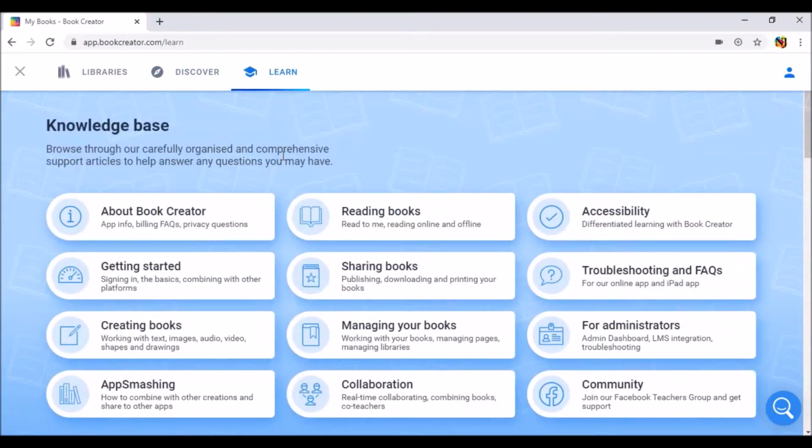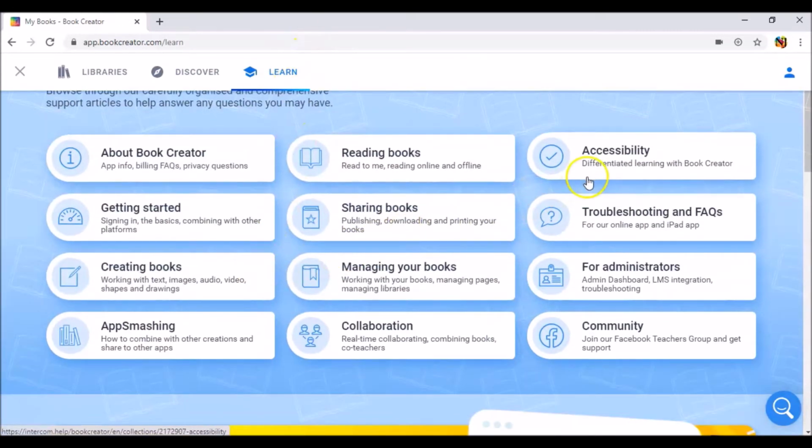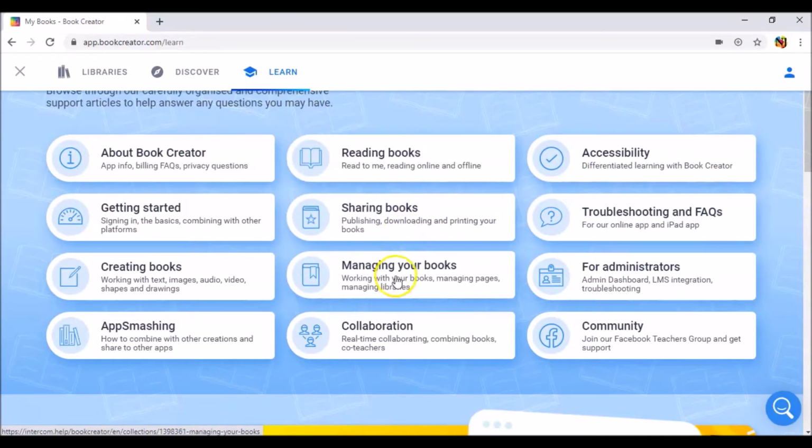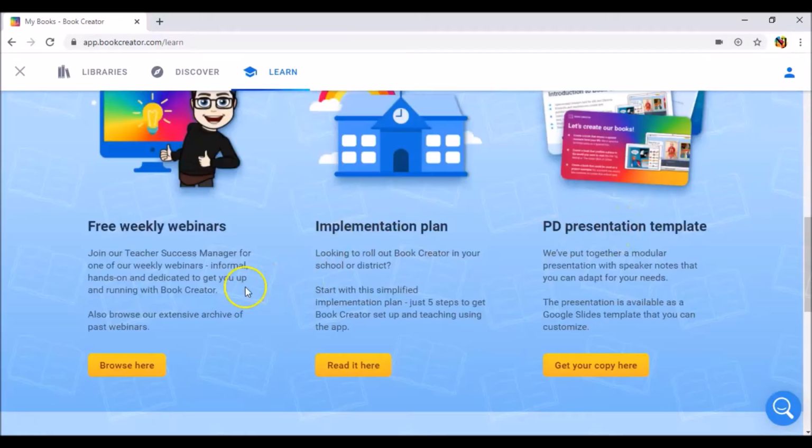So now you can see you also have an option of Learn, where you can learn how to do certain things like share your books, manage your books, create books, and many other things like having free weekly webinars, implementation plan, and certain other things. So let's start by creating our own book.